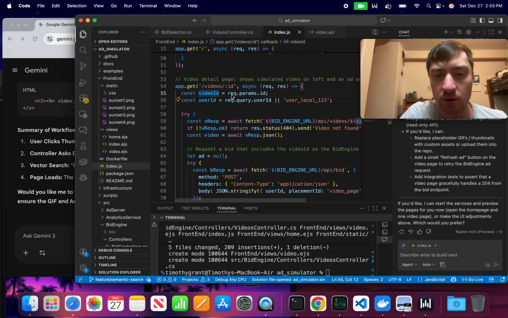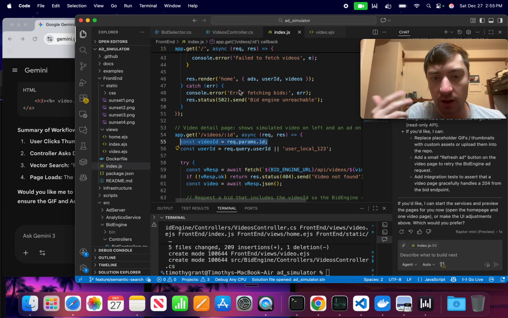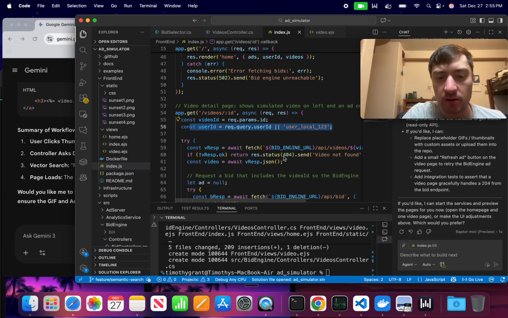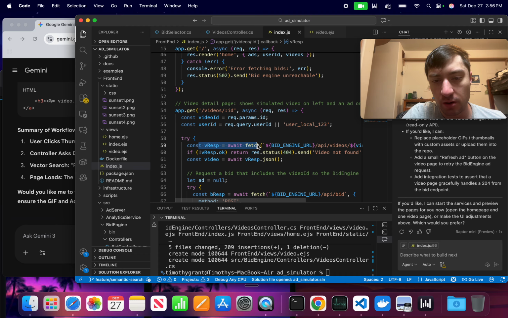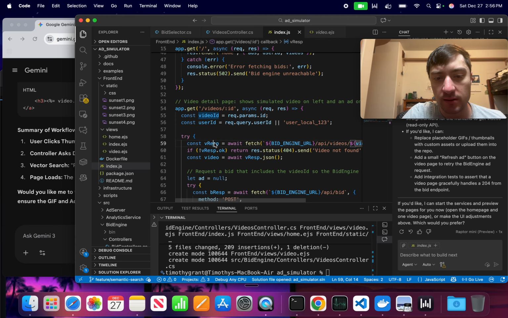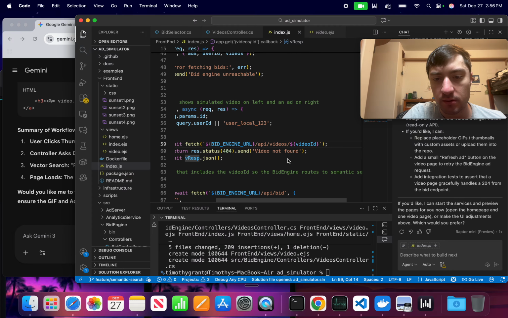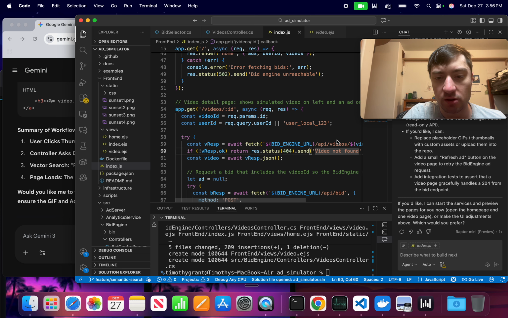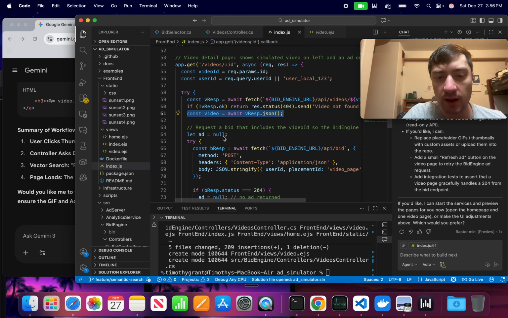So, request parameters ID. We are trying to get the ID from the video that we just clicked on. User ID here, and now fetch. So we're performing a fetch on the bid engine's URL, API videos, video ID. That's what we need to look at. We're going to get something back. Video not found. Okay, so this is trying to get the videos, and then let ad is equal to null.